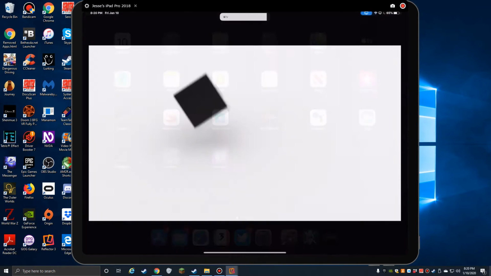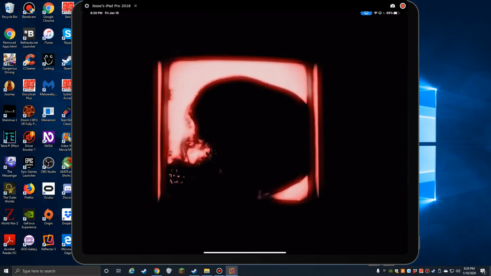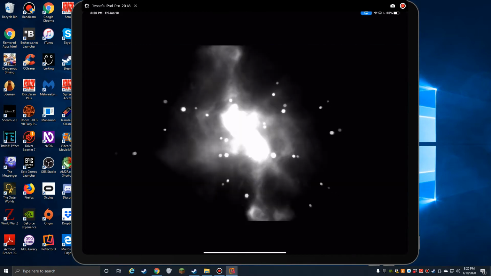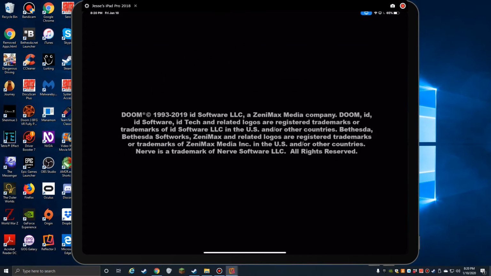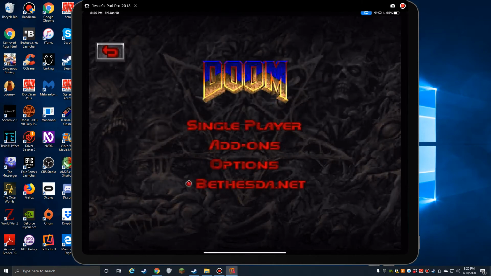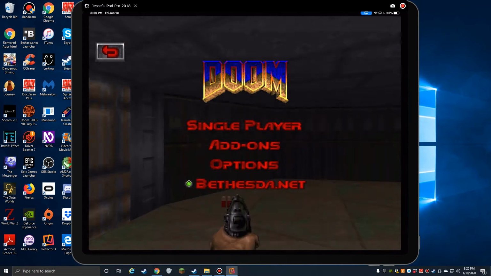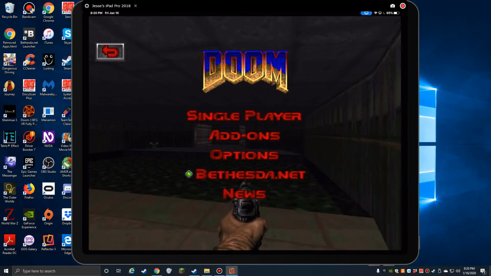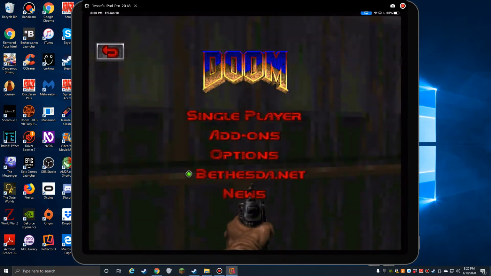And we have Doom. There we go. Got our Bethesda. Got our logos. So here's Doom on the iPad. I cannot read the menu on the phone without some magnification or visual assistance. On the iPad I can.